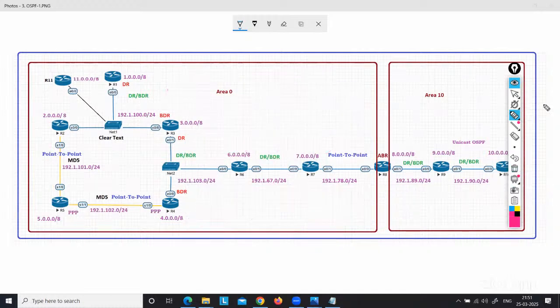And what I will do first, I will cover 3 or 4 labs in OSPF. Let me see. Excuse me, sir.